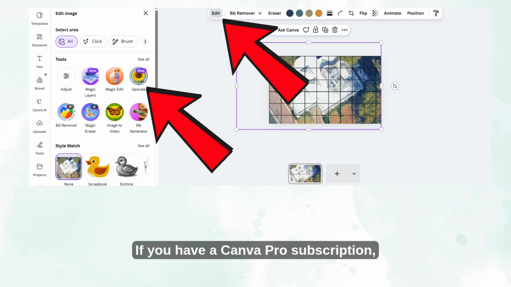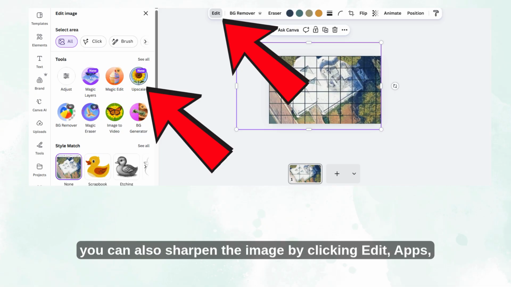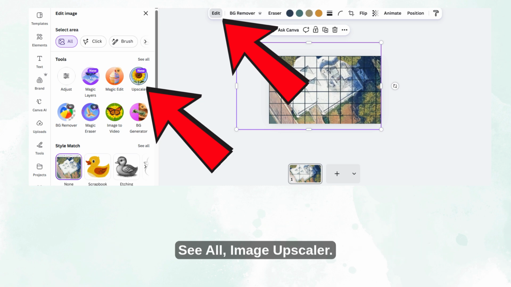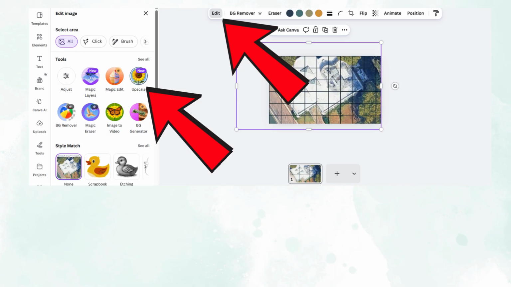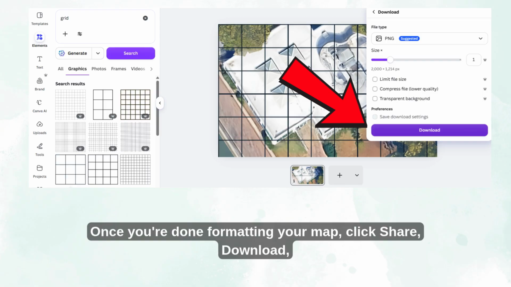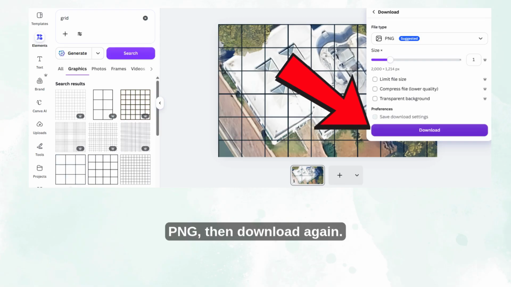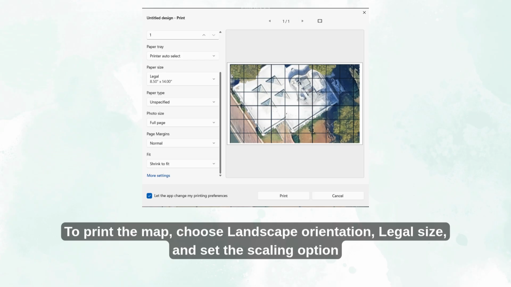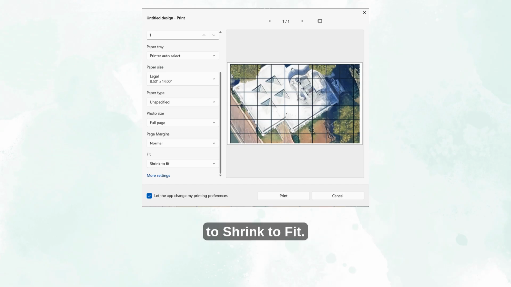If you have a Canva Pro subscription, you can also sharpen the image by clicking Edit, Apps, See All, Image Upscaler. This will make the map a little cleaner. Once you're done formatting your map, click Share, Download, PNG, then Download again. To print the map, choose Landscape Orientation, Legal Size, and set the scaling option to Shrink to Fit.